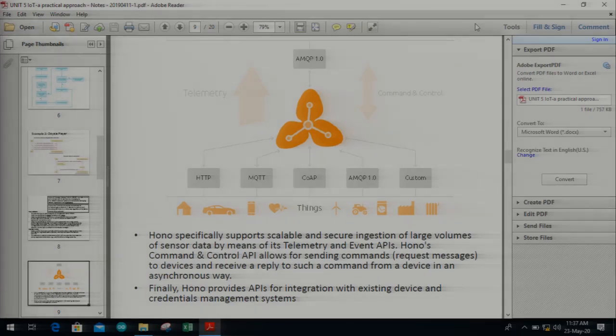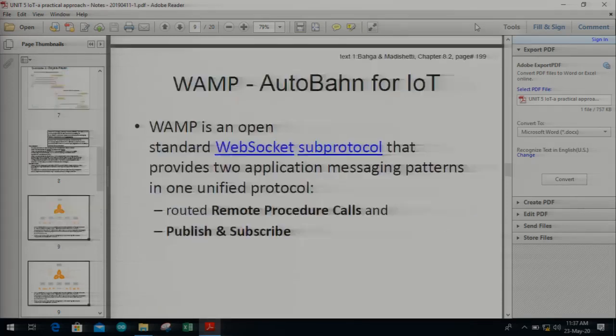Hono especially supports scalable and secure ingestion of large volumes of sensor data by means of its telemetry and event APIs. Hono's command and control APIs allow for sending commands, which are nothing but request messages, to devices, and receiving a reply to such a command from a device in an asynchronous way. Finally, Hono provides APIs for integration with existing device and credential management systems.